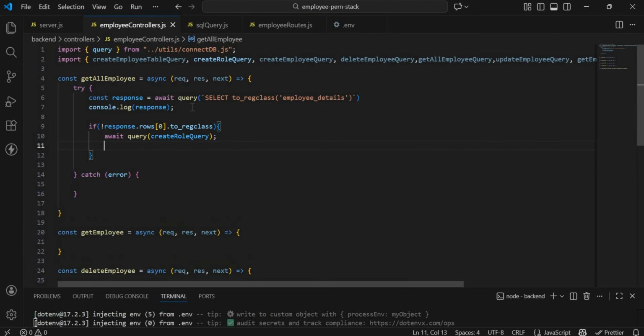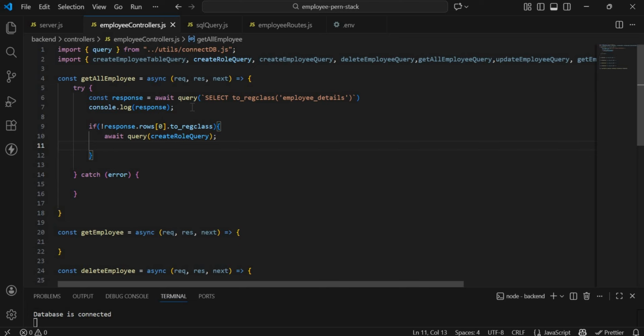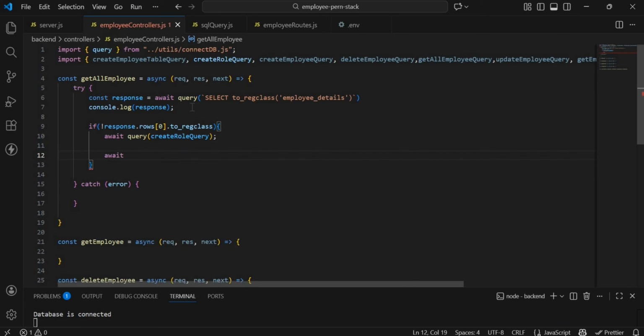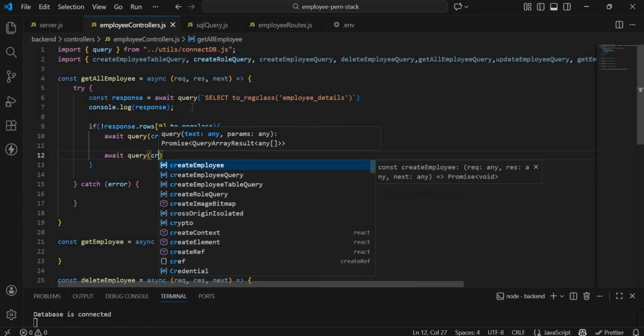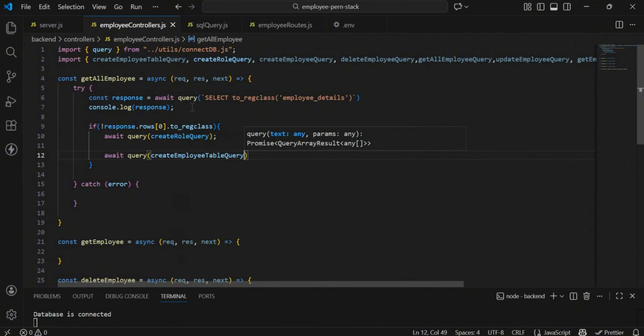After creating row query, we'll now create the employee table. So we'll have await query. That is if it does not exist. We're still within the if statement. So we'll create employee table query. Okay, so this is for if it does not exist.